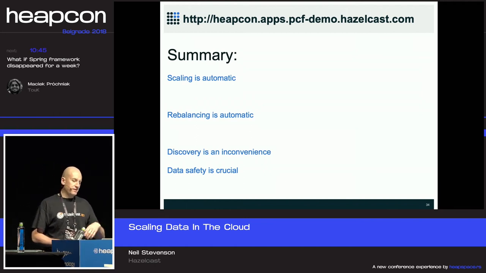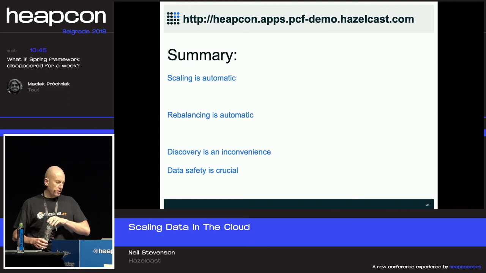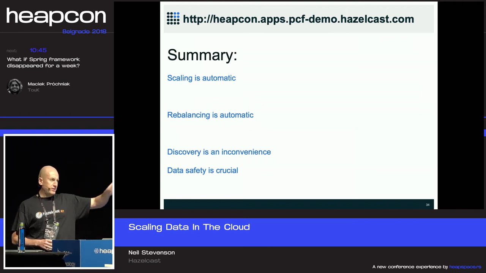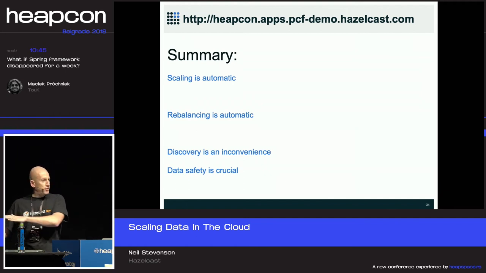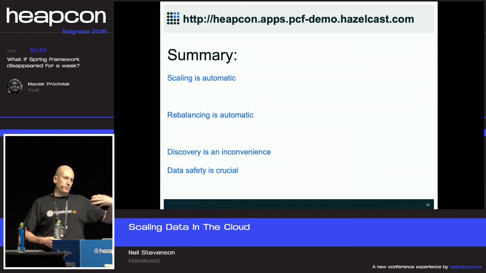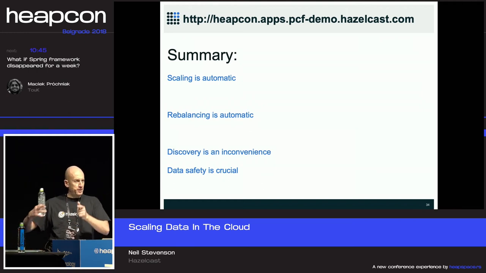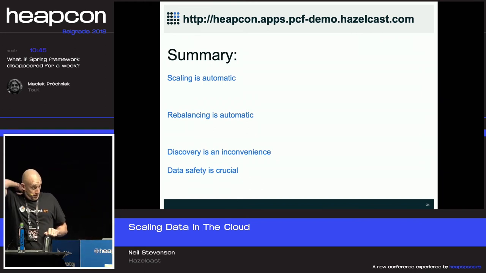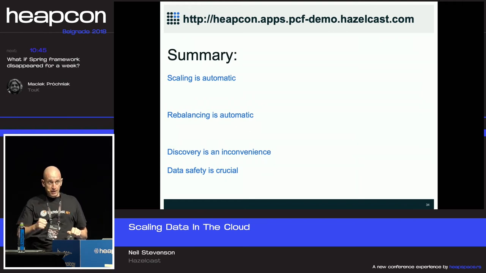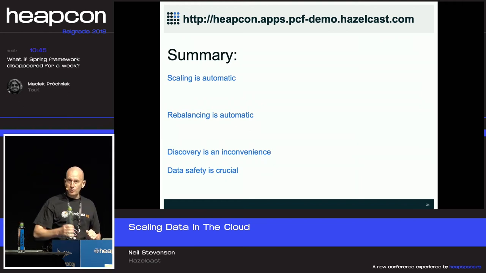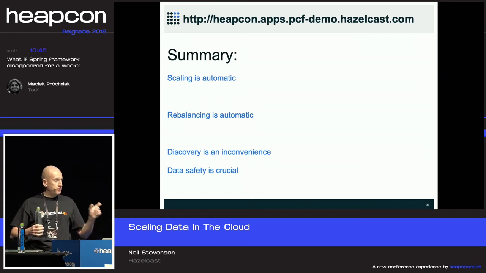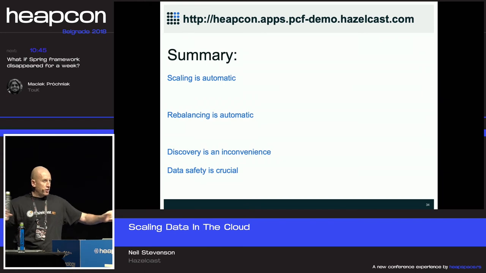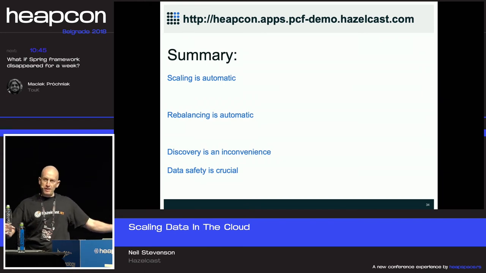Finding these machines, it's a bit of a pain, but not the end of the world. It's a plugin for Kubernetes. You just say, this is my service name, and it returns you all the IP addresses associated with that service name. When you create a new server, it registers its IP address against that service name. It's just a lookup. The thing that matters the most is data safety. If you've gone for 1 plus a backup, 2 plus a backup, then you cannot accommodate failure. You need to know your backups are reasonably safe, far enough away from your master copies.